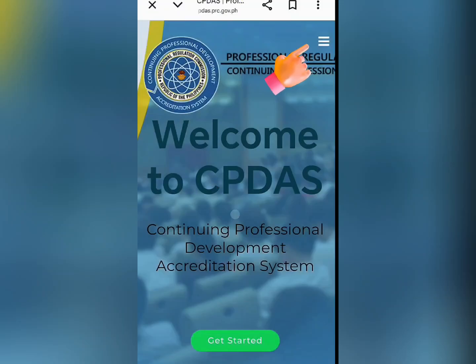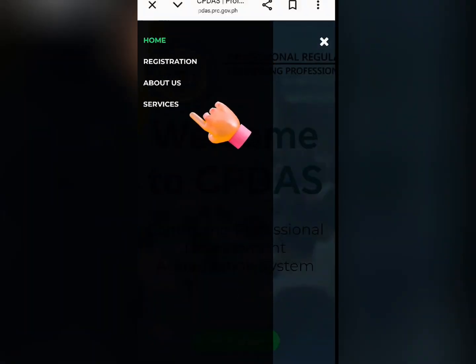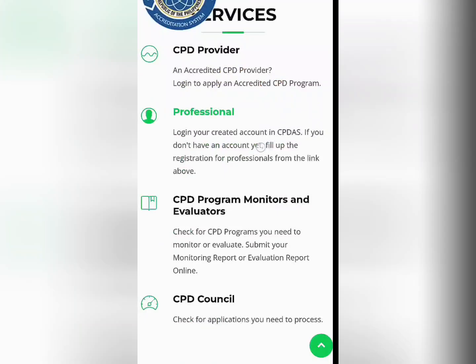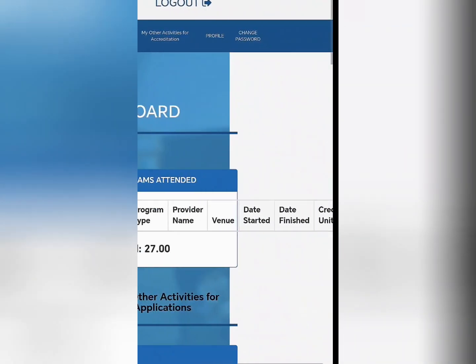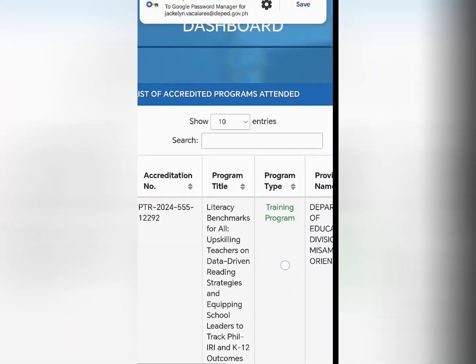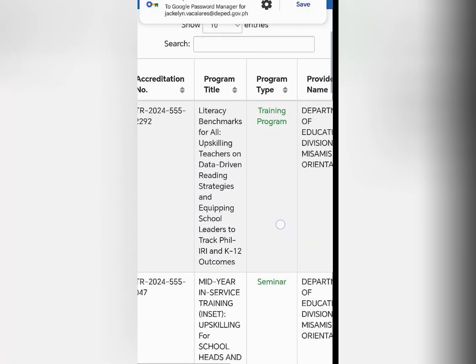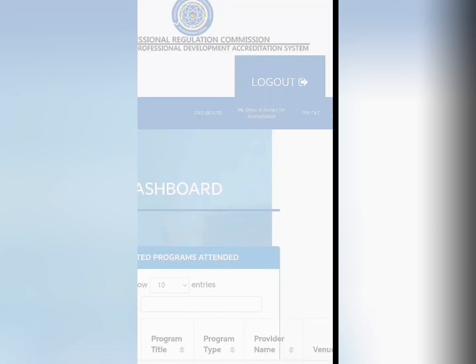Now let's go to menu and click services. For us teachers, we are going to click the professional tab. Now you are going to enter your email and password. And ta-da! I can see I have 27 CPD units and I can see which they are from. Of course, log out when you're done.